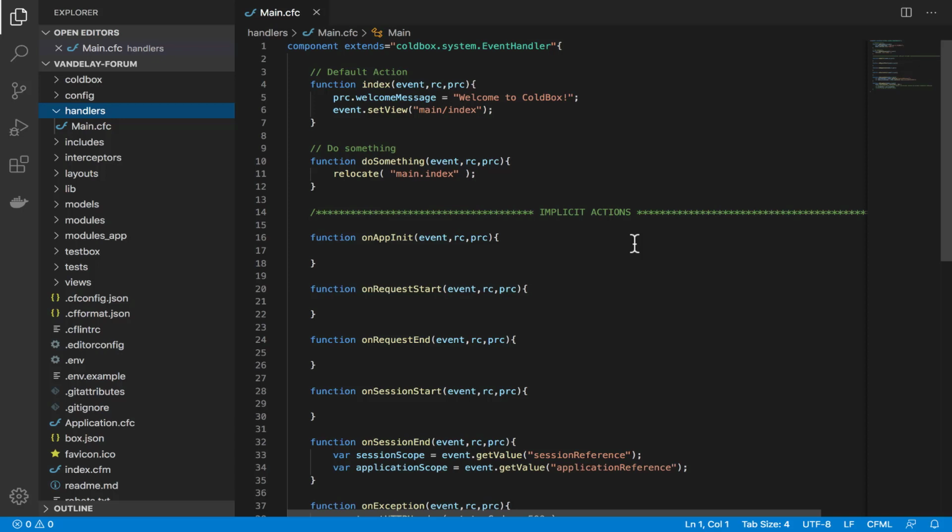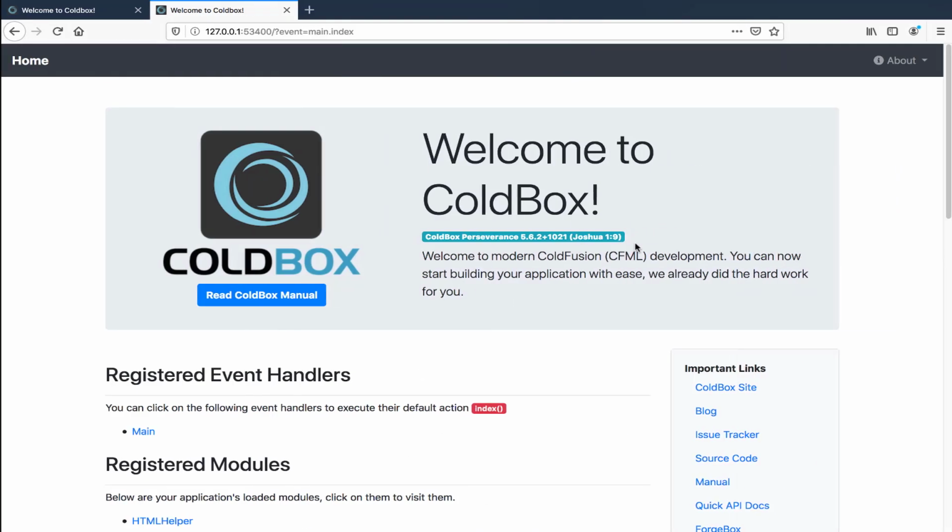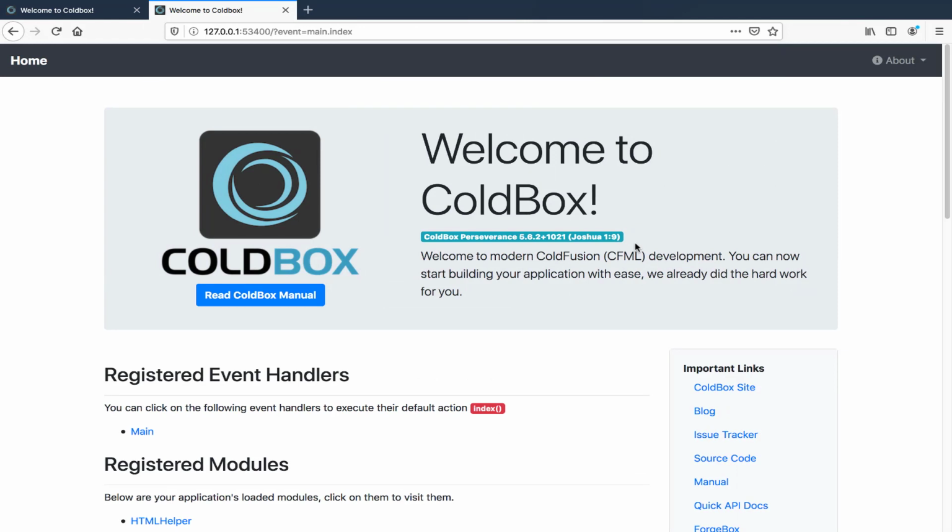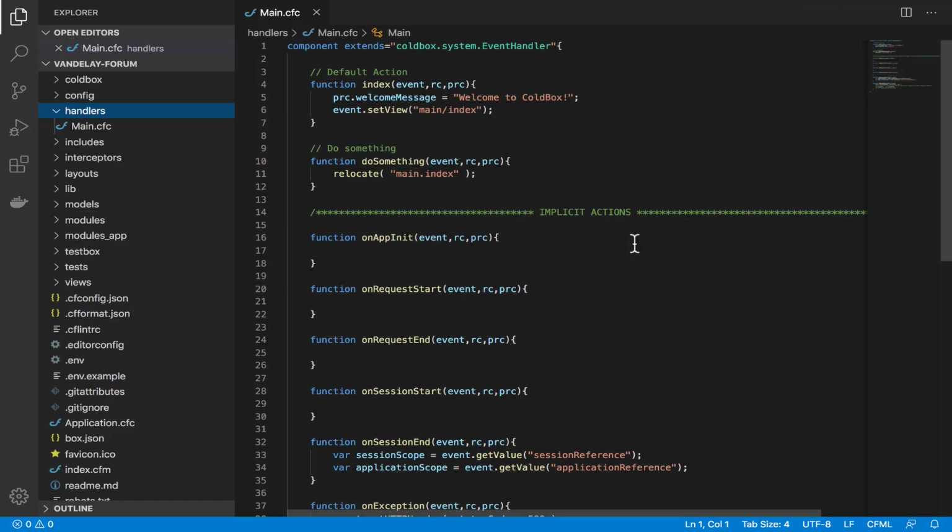The handlers folder pretty much just has CFCs in it. The methods in the CFCs are the names of the different events in your application, and that's how ColdBox does pretty much everything. Here's a URL for our app. See how the event variable in our URL has main.index? There's a main CFC in our handlers folder, and inside there is an index method.